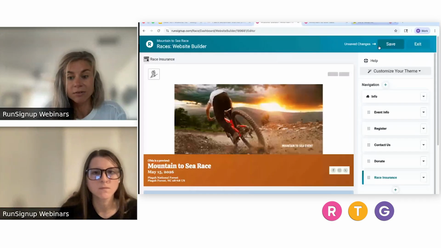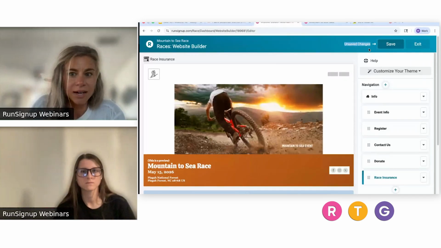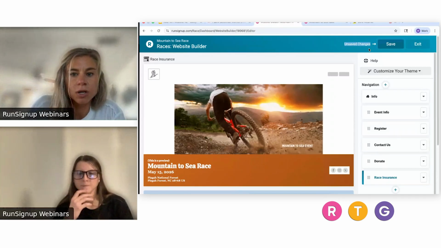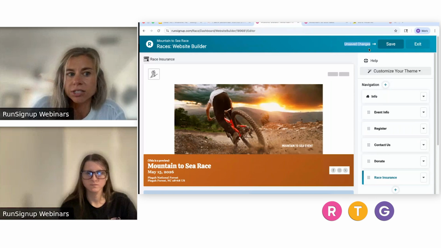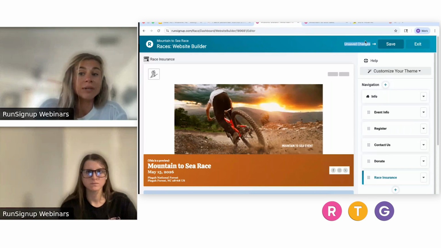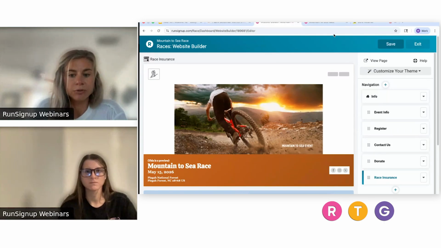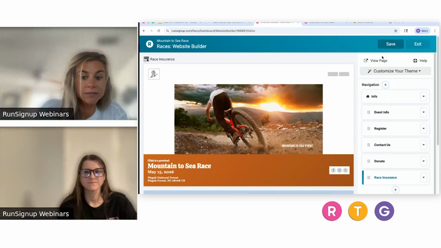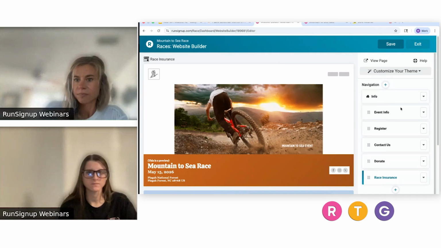Another thing to bounce on is this unsaved changes right here. We get this all the time. We built this website, we did all this work, and then none of the changes show. Most of the time that's because you did not save the page to then be able to view your new website. And so make sure that you hit save more than you don't. With whatever you do, just go hit save just to be safe. So that is one key.